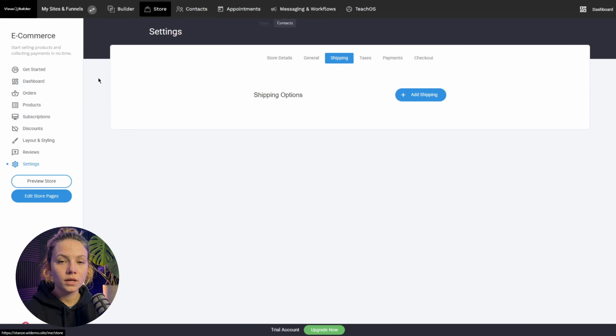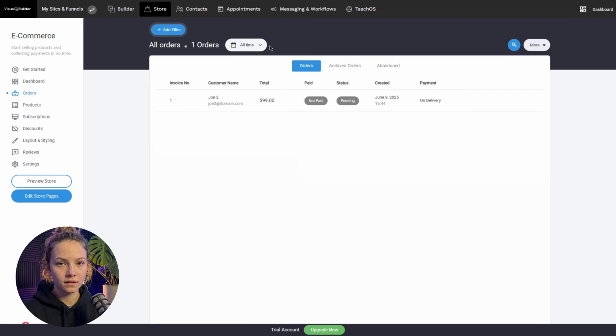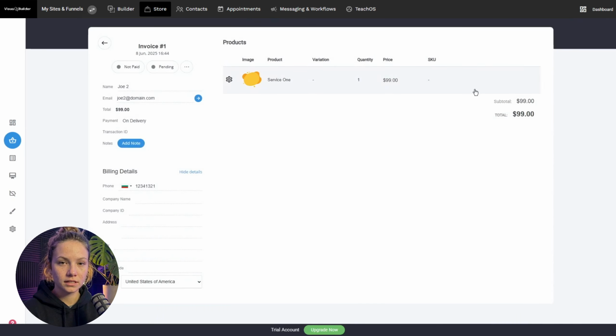And what happens? Now in the orders area, we have an order, which is the previous purchase that we made. And this is from Joe 2. We can see information about the order, what the status is, because it's not paid, it's payment on delivery. You can change it whenever you are paid, for example. And here it is paid.